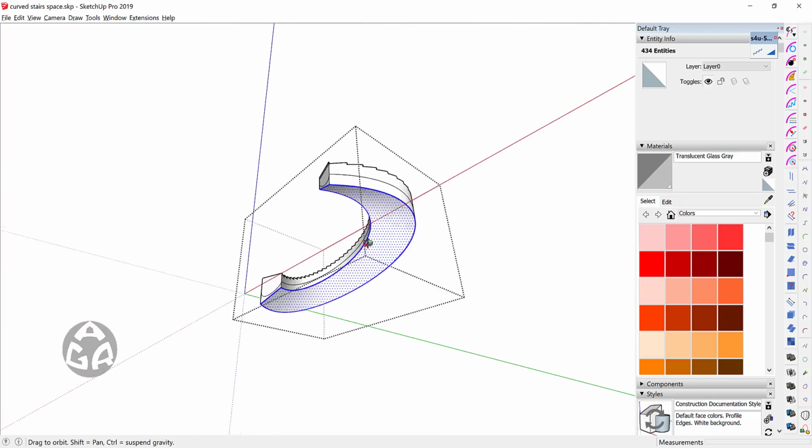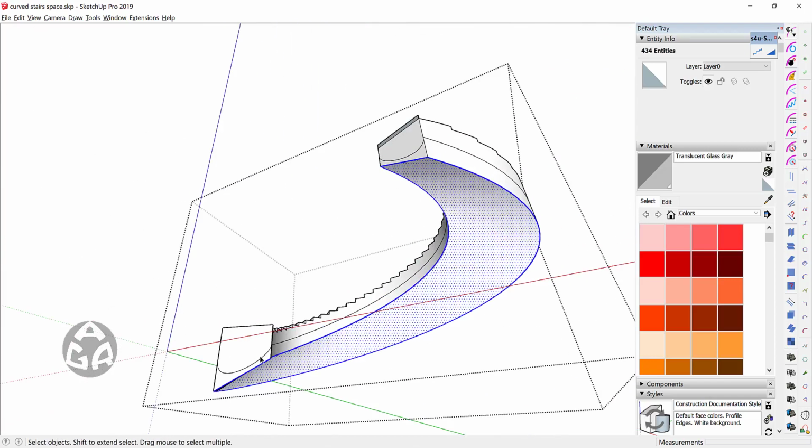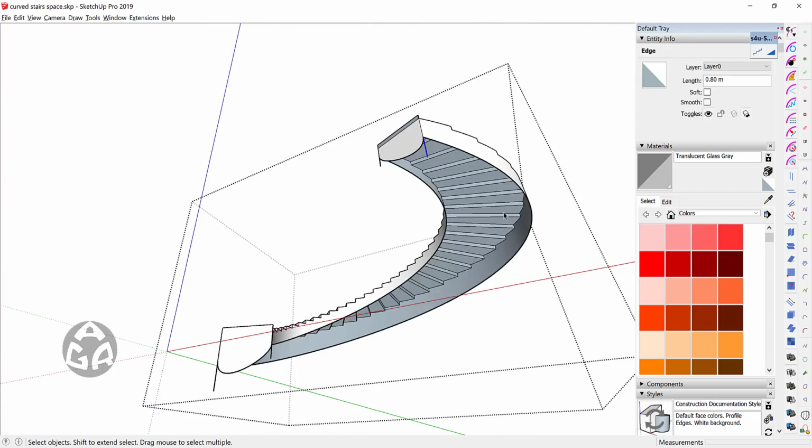And I will double click on this surface over here and then press the delete key to delete this surface below the stairs. And then I will delete these lines, these extra lines.